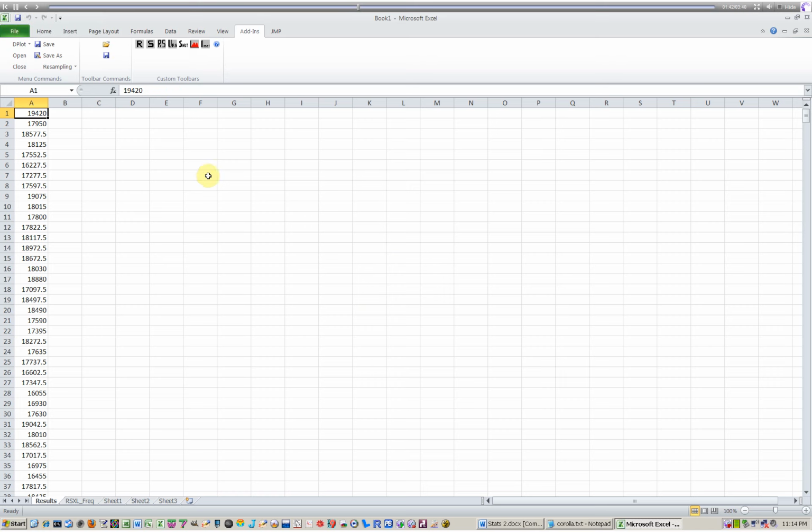And we'll go to the results sheet. In column A are 1000 values. Each value represents the mean of a resample, an individual resample. And we'll sort those.